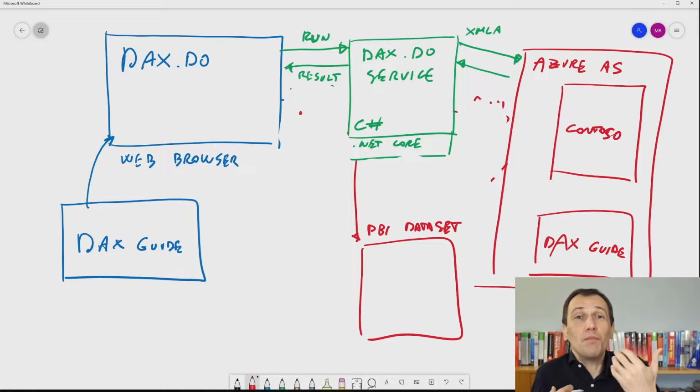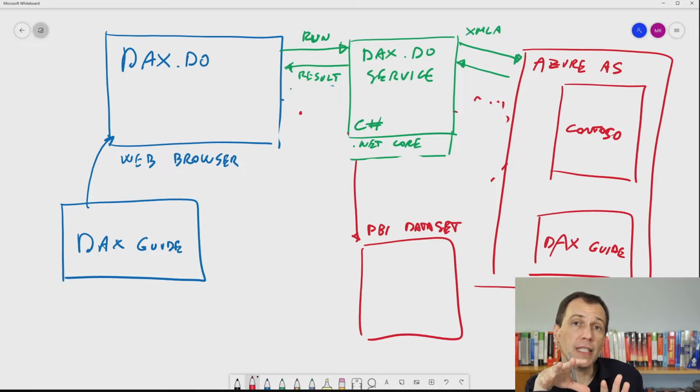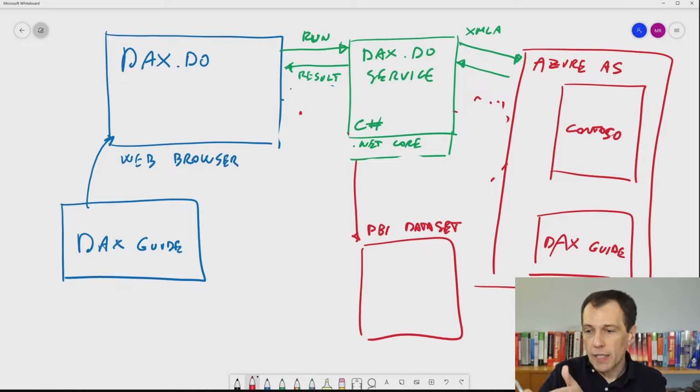And so technically we could access your data at any time at that point because there would be no control, or at least you should trust us that we don't use your user credential for other purposes. So it would not be safe. And by the way, it would require a third-party service, in this case our service, to access the real data. So the consequence of that is that we will keep databases available for DAX.do, like Contoso, DAX Guide.